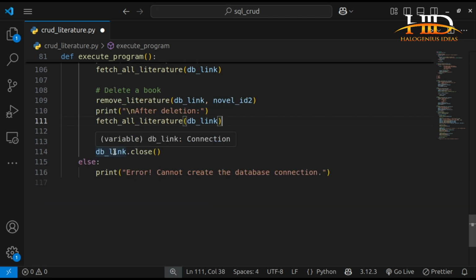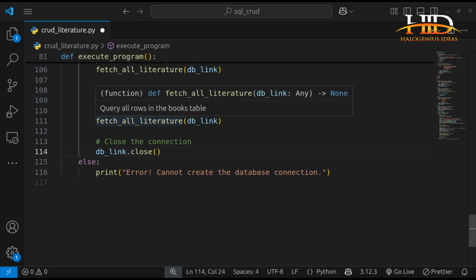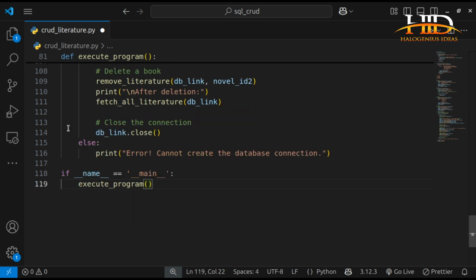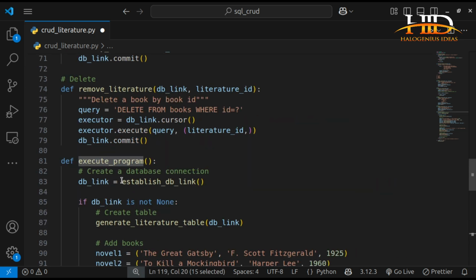So when I'm done with all the operations I want to perform, I will close the link, to show that I don't have any operations I want to perform anymore. So moving on to execute the program, I will use this syntax: if name equal to main, then execute program. This syntax is telling Python that if I'm executing this particular Python script directly, run the execute program function, which is what we have here basically.